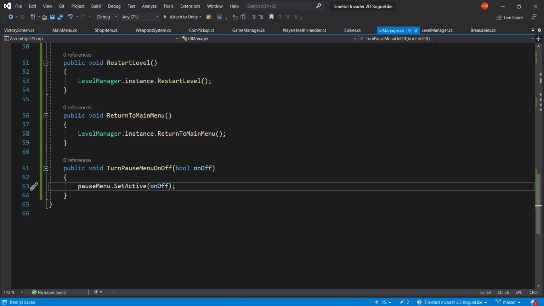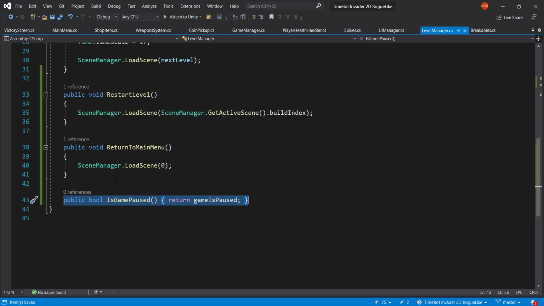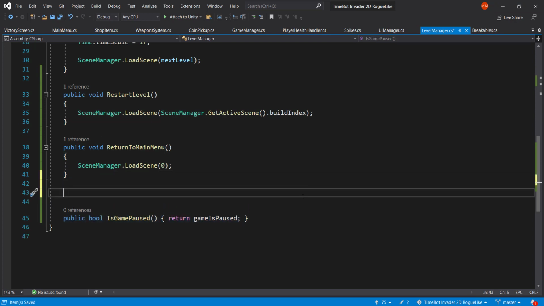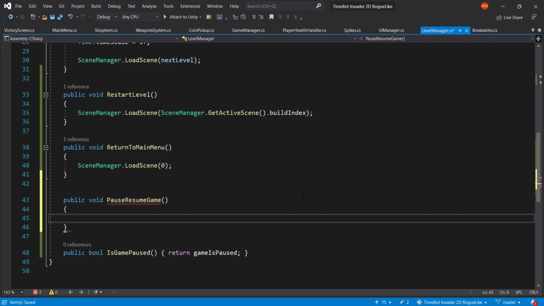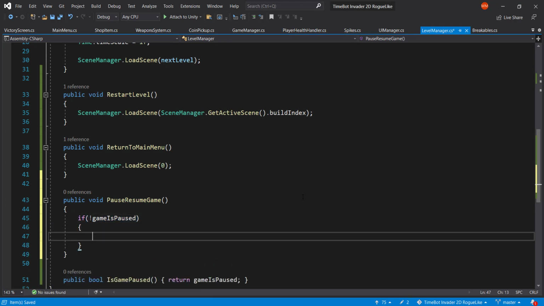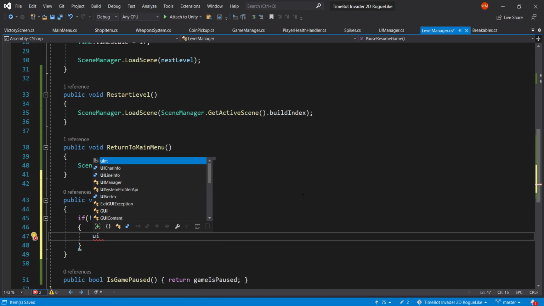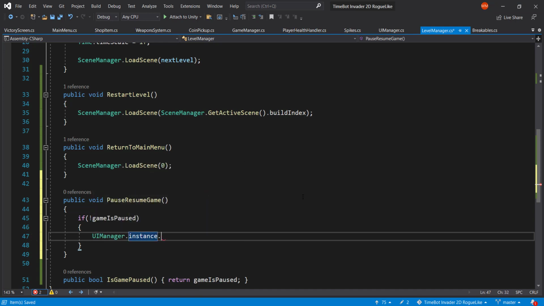So now we go back into the level manager, and in here we are going to create a public void PauseResumeGame. And what we'll do in here is check if we are not in the game paused, so we haven't paused yet, then we'll access the UIManager.instance.PauseMenuOnOff, turn it on and off. And what shall we set it?